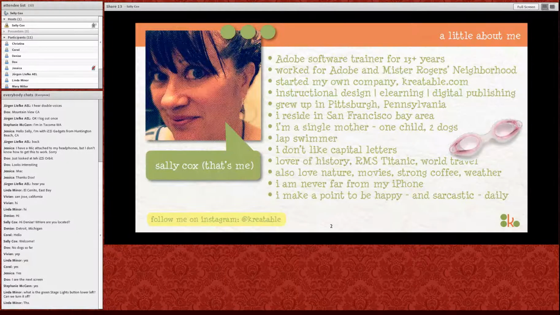Okay, so I have worked for Adobe as an art director, and I also, a couple highlights of my career. The other one is working for Mr. Rogers' Neighborhood. I was a set designer and created props for Mr. Rogers' Neighborhood when I was much younger.